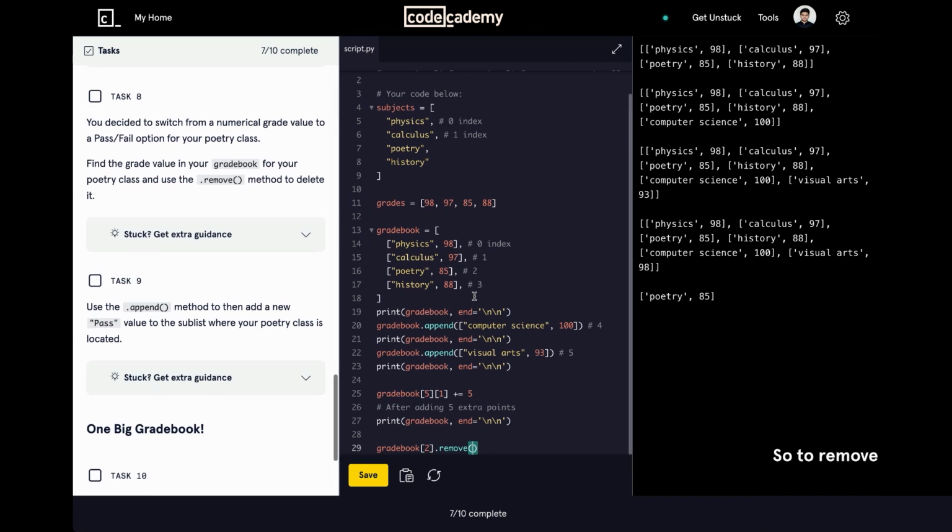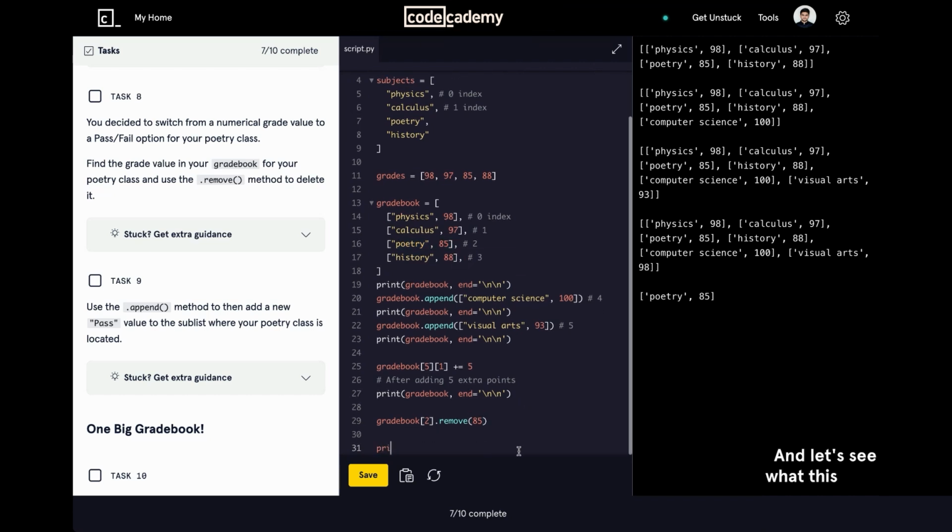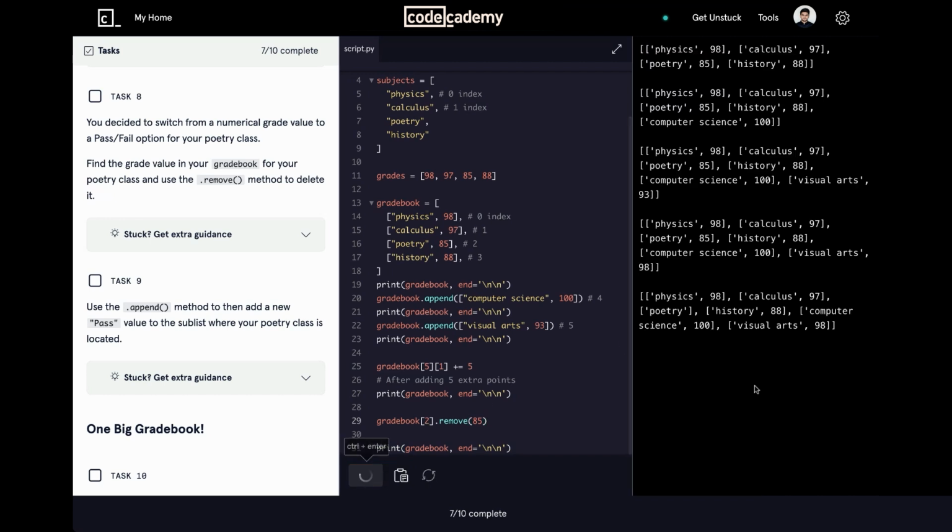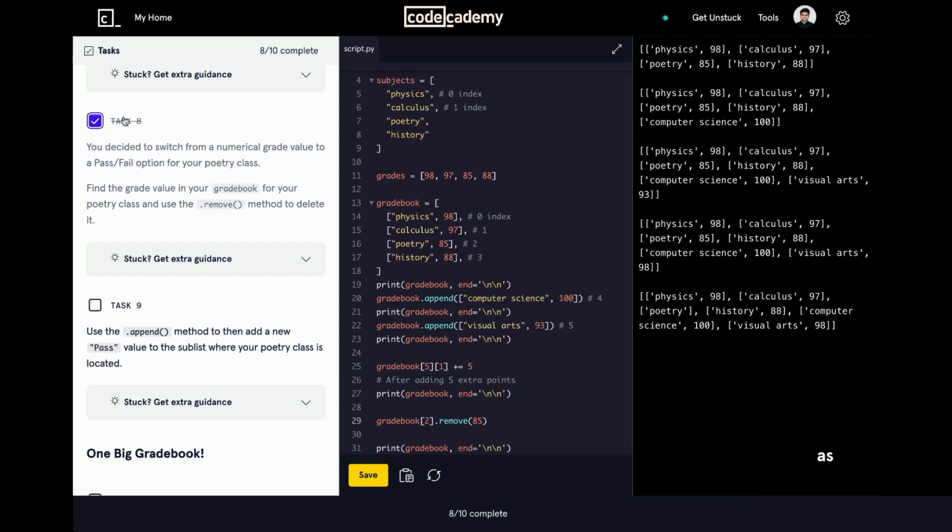So to remove the score of 85, we would pass the item that we want to remove from this list. So we want to remove 85 from the gradebook of 2, which is this poetry sublist. And let's see what this does. So we would expect poetry to just contain the subject name and the score to be gone. Okay, so yeah, this worked correctly, and we just have the poetry subject name here, and we don't have any score for it. So that marks task number 8 as done.